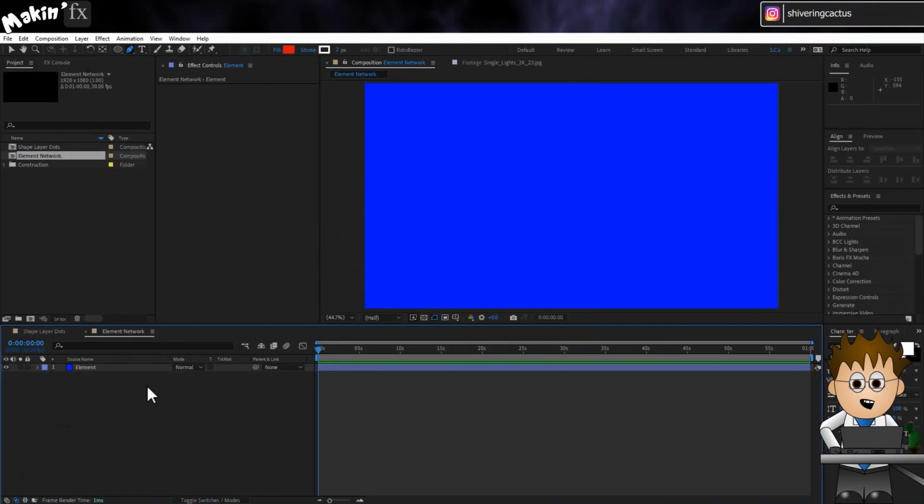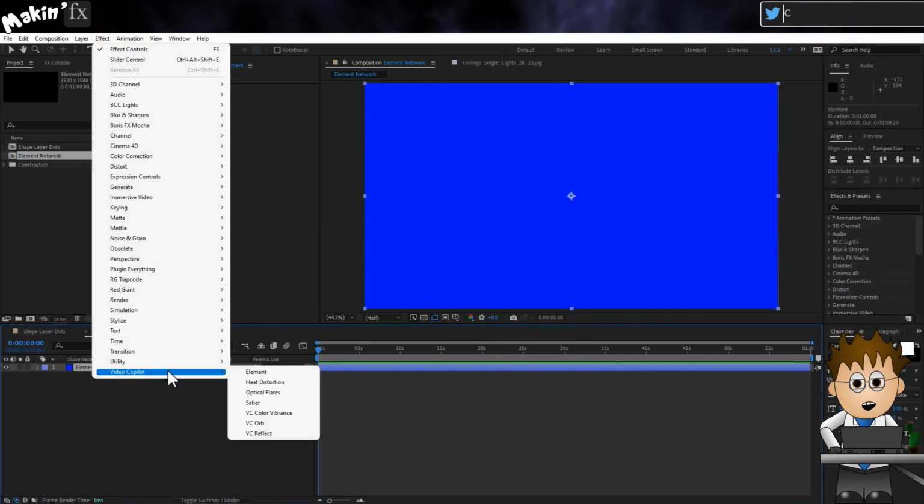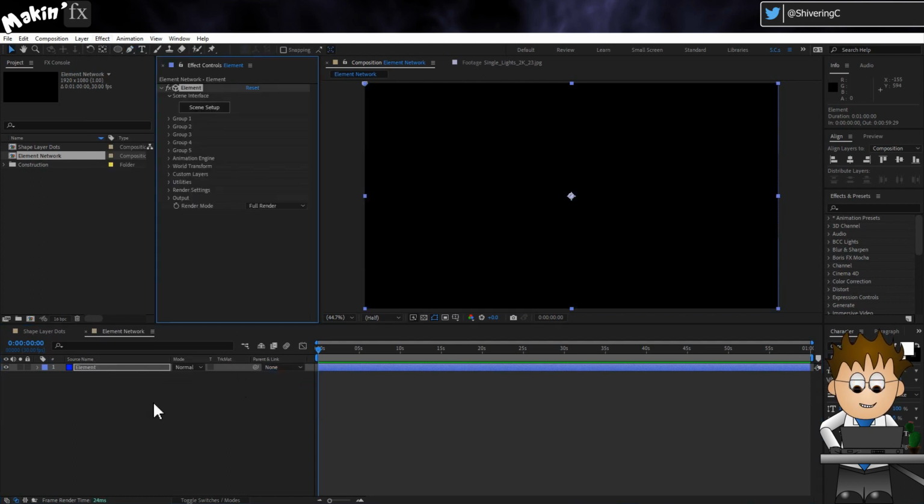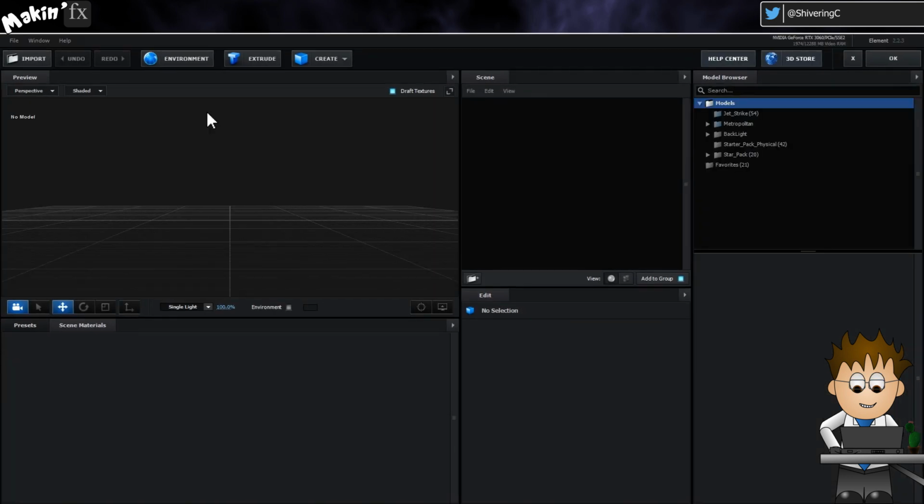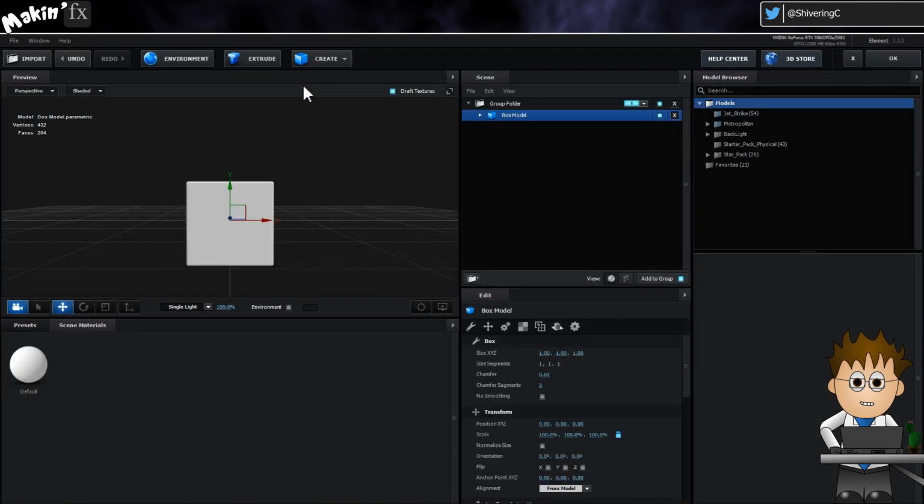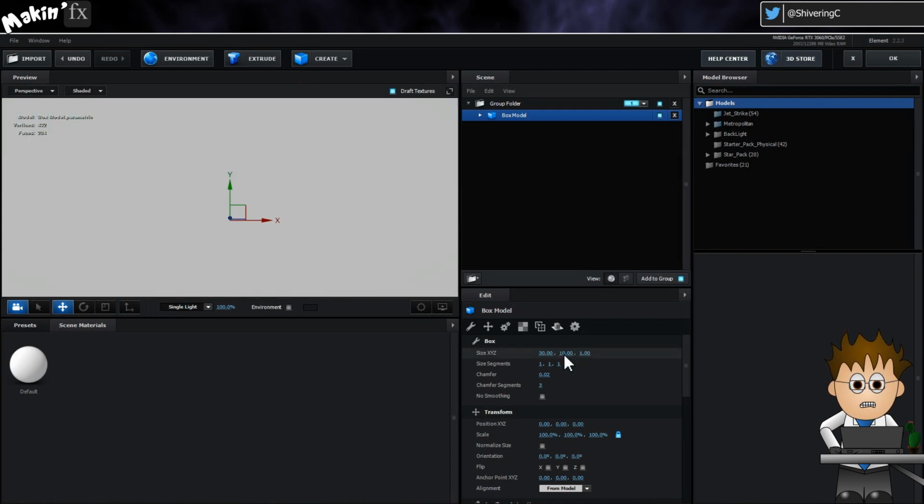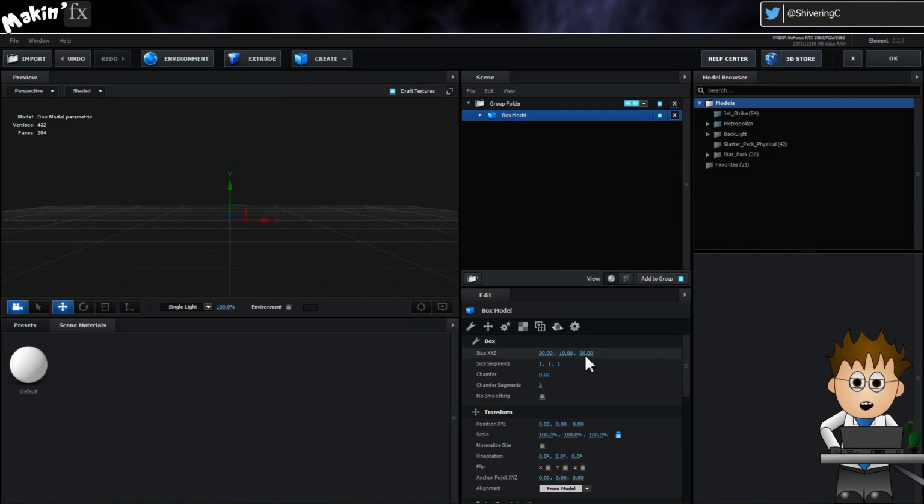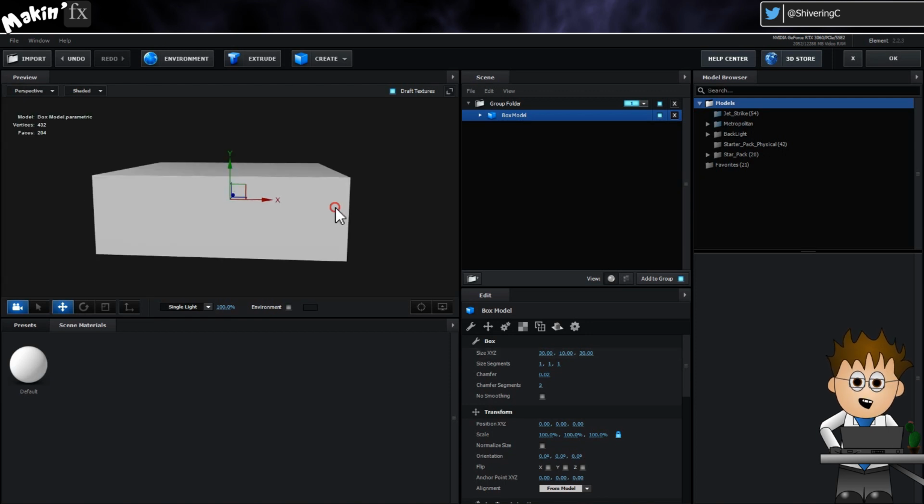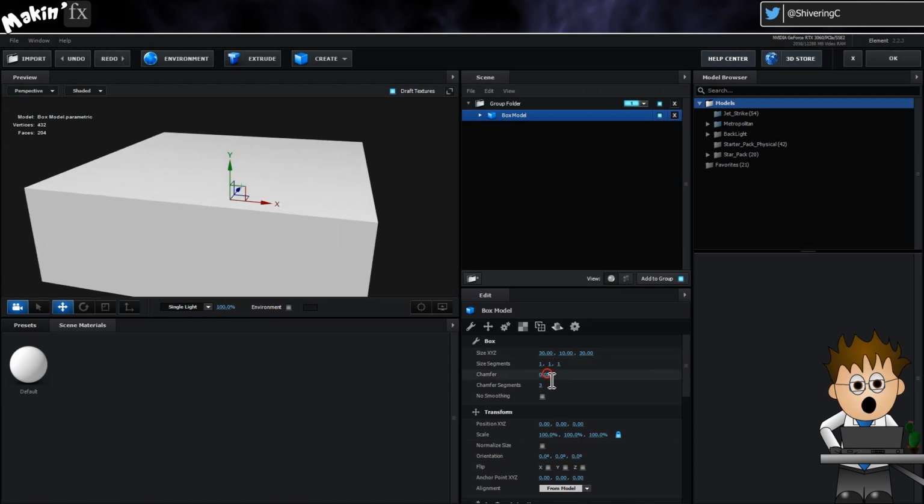If you have Video Copilot's Element 3D, we can make a 3D version. In this comp, I have Element 3D on a layer, and I'll go into Scene Setup. I'll create a cube. Obviously I can use any shape here, including an imported model. Make it as big as you want, but I set mine to 30 by 10 by 30, so that I get a plane like a digital landscape. But I'll reduce the chamfer down to 0, and reduce the chamfer segments to 1.